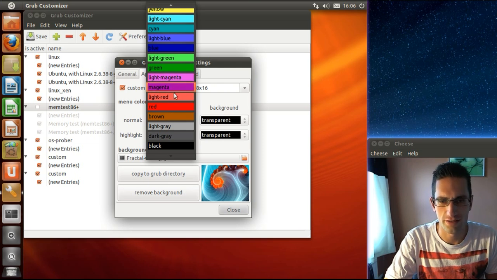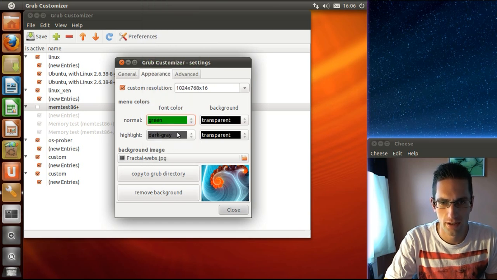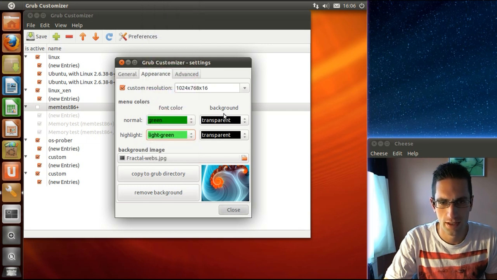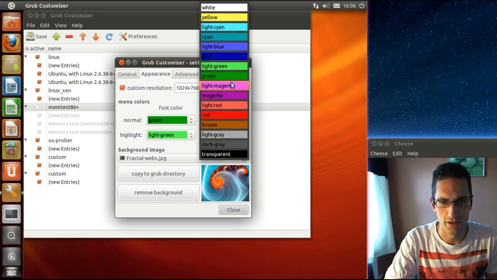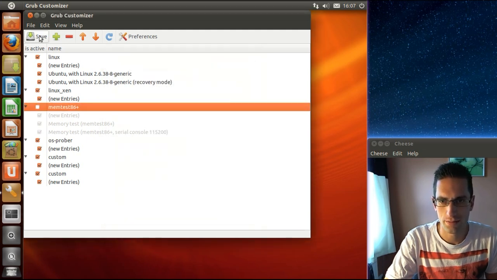So what should we have? How about green with highlights of light green. Background transparent. We can have a highlight bar as well. We can have red for that one. So copy to Grub directory. And I can remove the background, so if I decide later on that I don't want it, nice and easy to get rid of. So close that, click save.